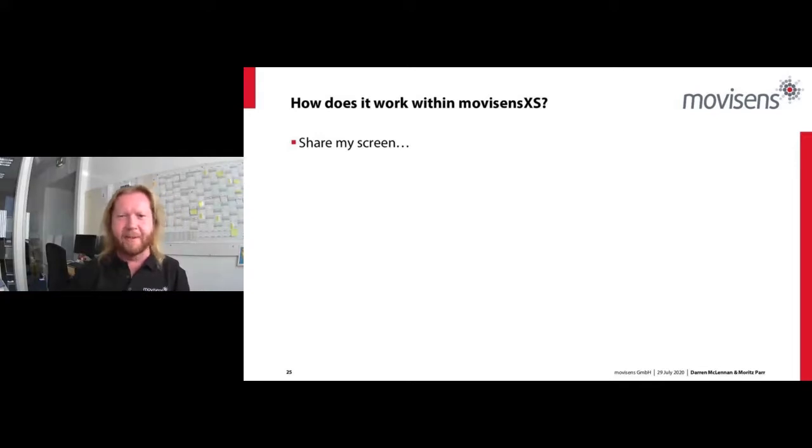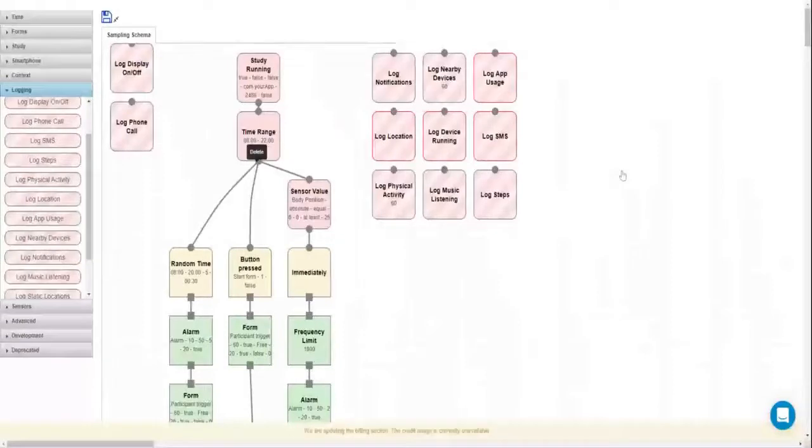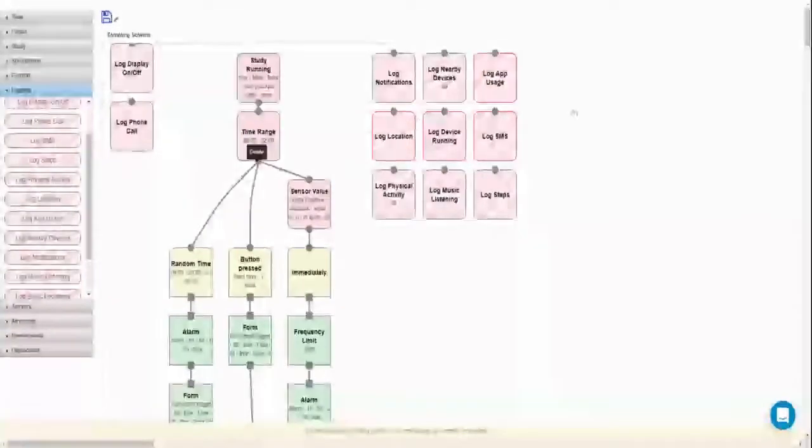All right, so technology, and here I have a little bit of a mobile sensing style sampling schema that I've been working on. So I'll just go through a couple of the blocks in general.